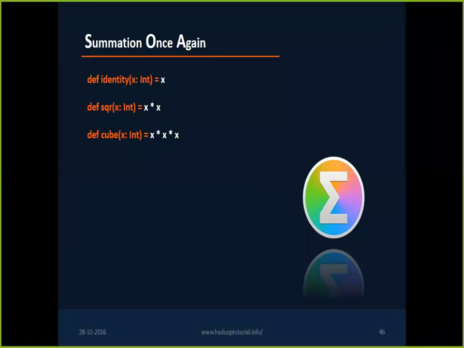And if I ask for squares between that range, I should get 1 square plus 2 square plus 3 square plus 4 square up to 10 square. And if I ask for cubes between those two numbers, then my result should be 1 cube plus 2 cube plus 3 cube plus 4 cube up to 10 cube. So these are the functions that I need.